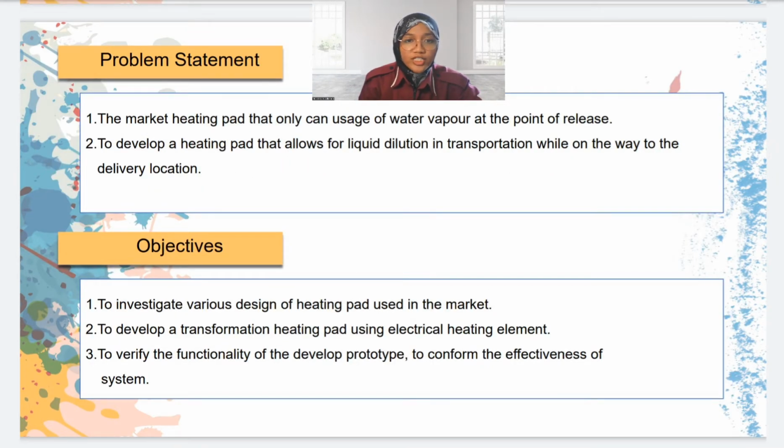The problem statement for this project is the heating pad on the market, called a steam heating pad owing to its usage of water vapor at the point of release. Next, the aim is to develop a heating pad that allows for liquid dilution in transportation while on the way to the delivery location. The project combines online control and temperature monitoring in a Blynk IoT application using an ESP8266 NodeMCU Wi-Fi module and a K-type thermocouple sensor.